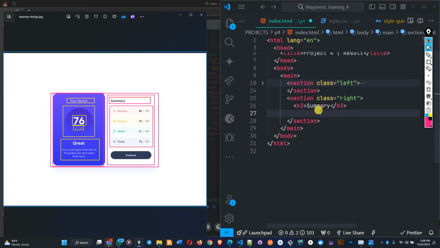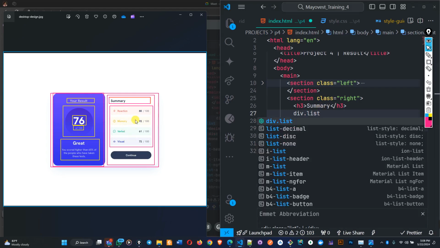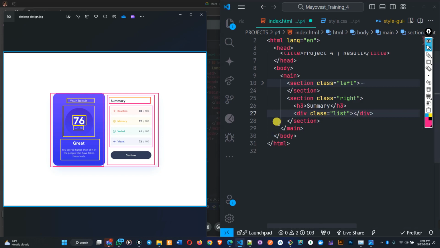So let me create the groups, which I'm going to give a class, and it's going to be list like this. If you want, here you can actually use your UL and LI. Each one of these boxes is going to be LI, but I'm not doing that. I'm creating my own custom list, which I'm using this div.